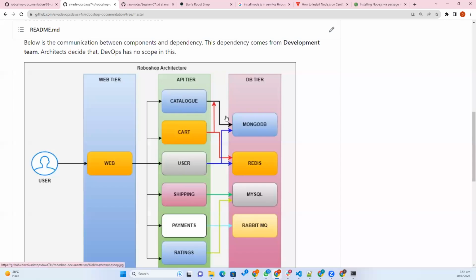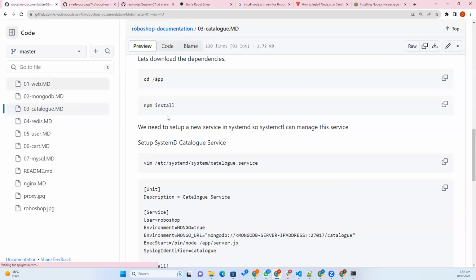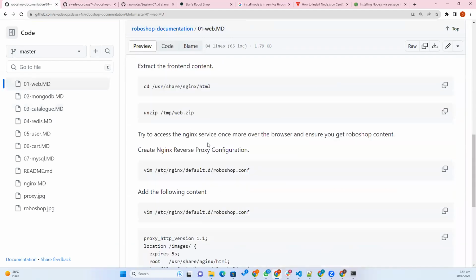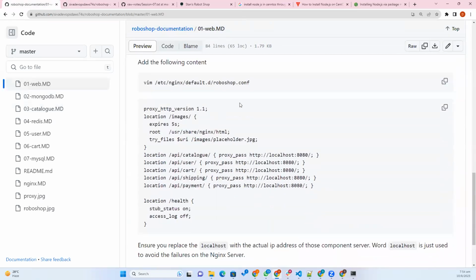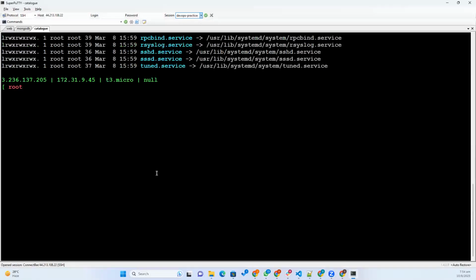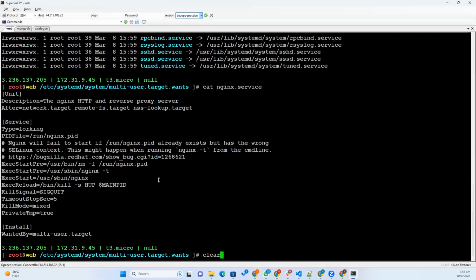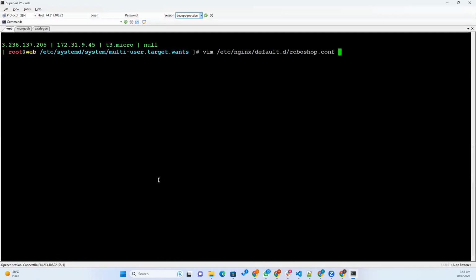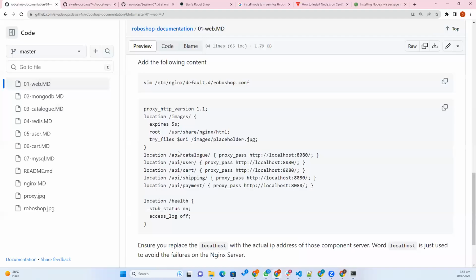So now these two configurations are done. Now you have to connect from web to catalog through reverse proxy. How to do that? So this is where you need to create one configuration file and you will give some configuration. What is this configuration?